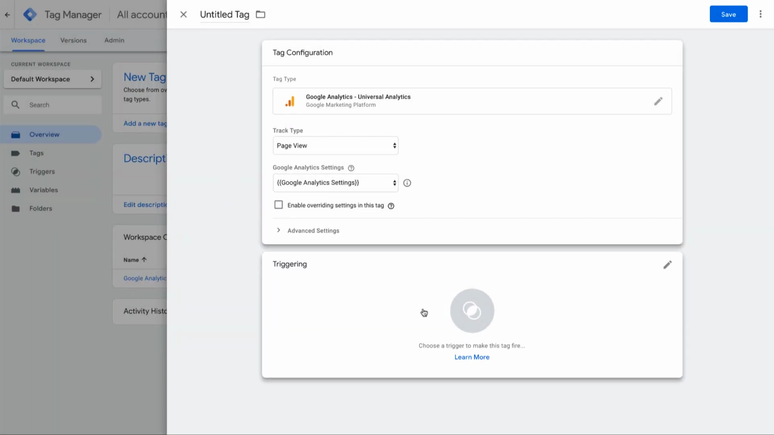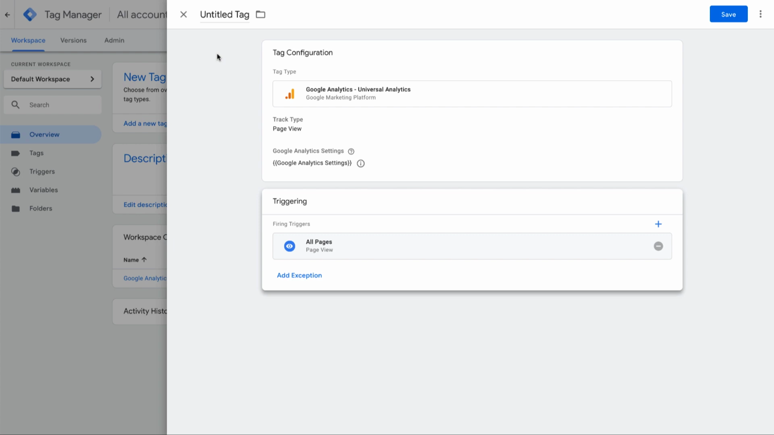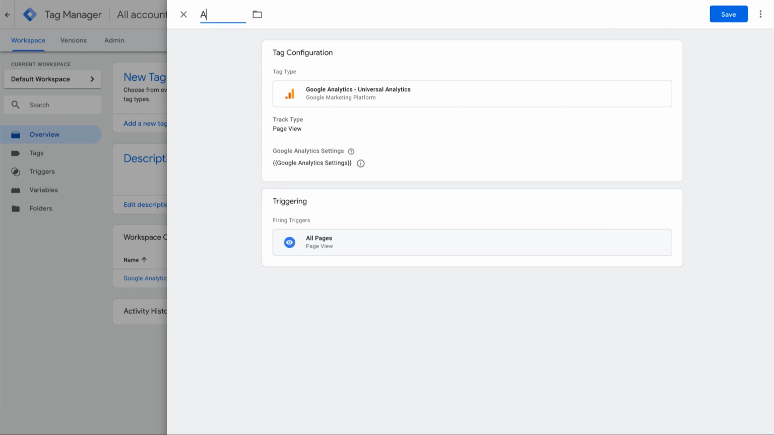Next, we need to add a trigger. So if we click on this, it says choose a trigger. Well, we want it to trigger on all pages. So if I just click all pages, we're good. That's pre-set up. We can give this a name. Let's just call it analytics and click save.